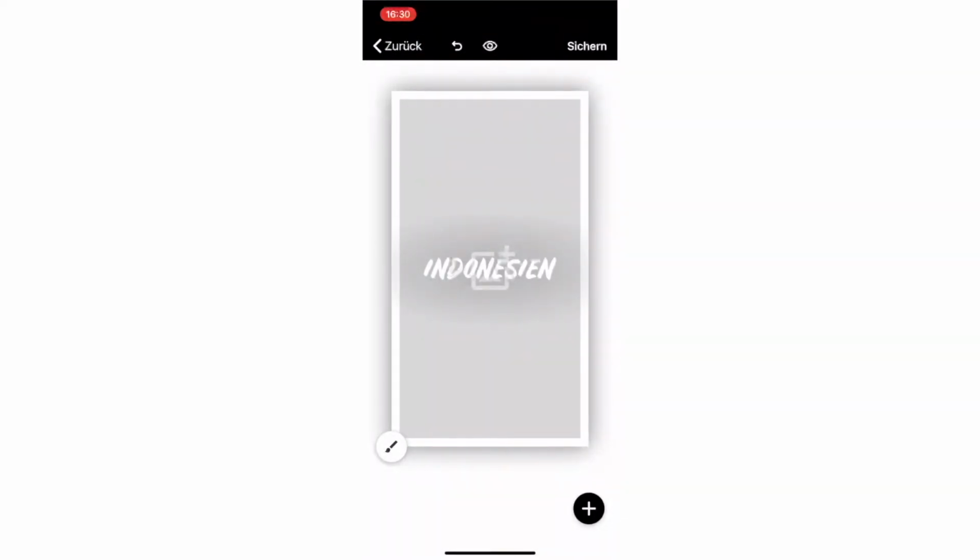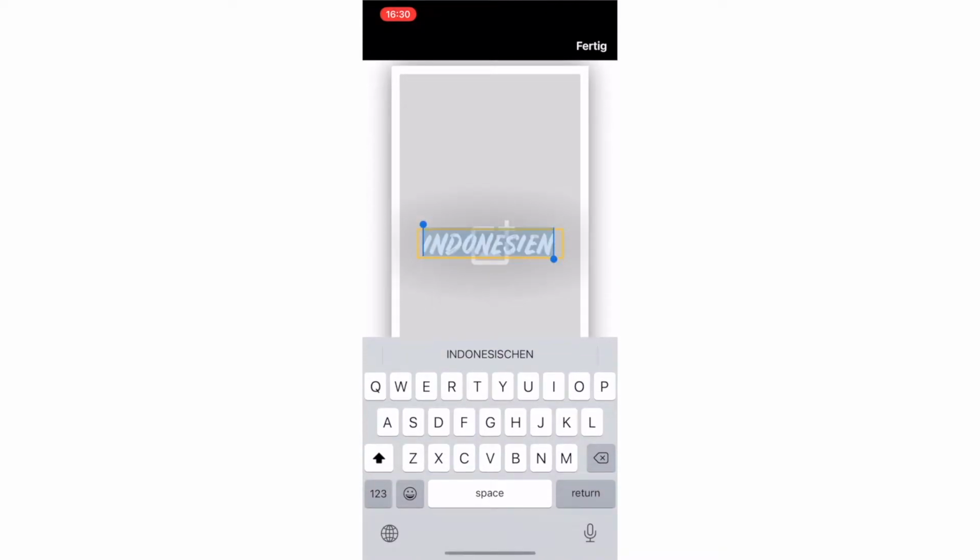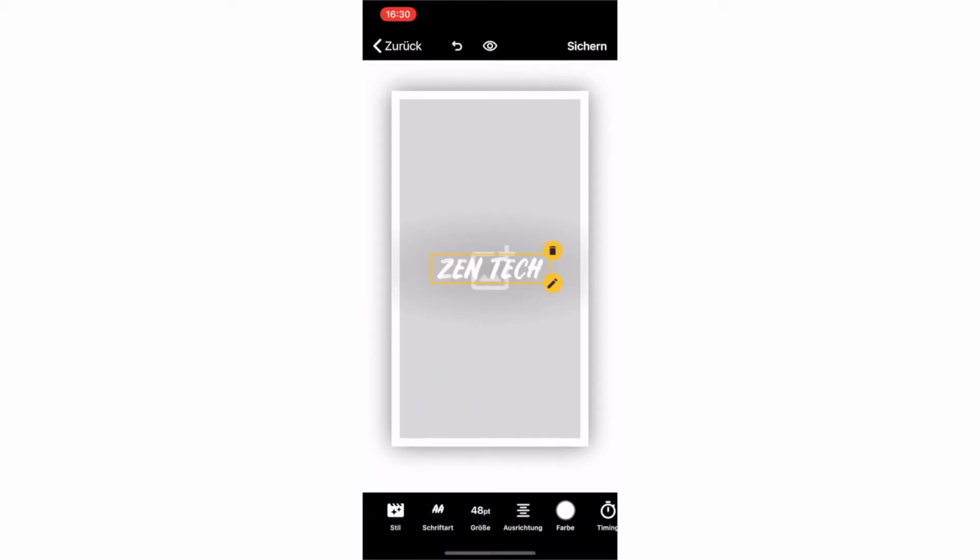So now the second step is to write what we want to be shown in our search bar. Because now in the beginning it says Indonesia, and in the beginning of my video I want my search bar to show Zentag, so I will just go ahead and write Zentag in here.